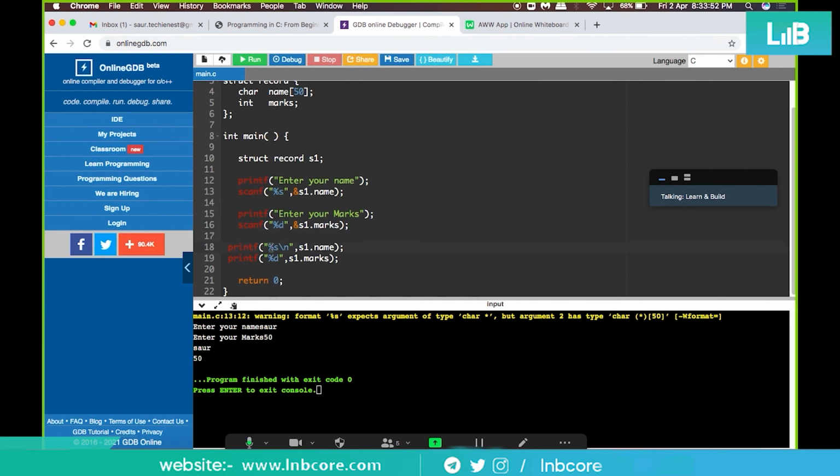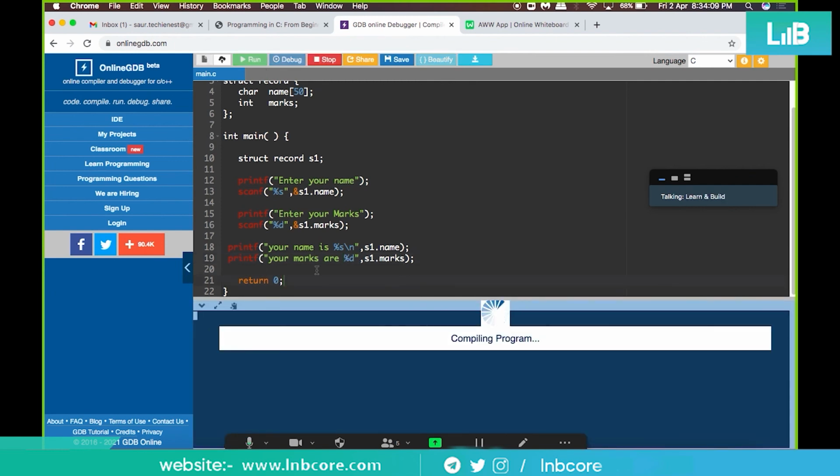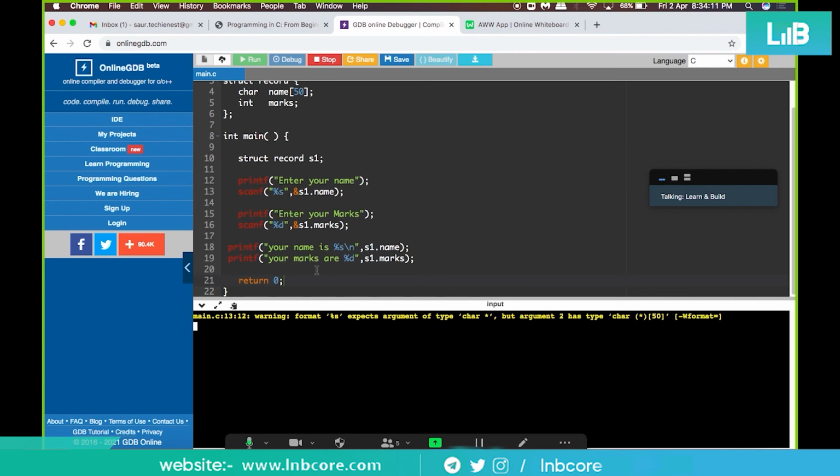Okay, so here you can also write your name is, right? Similarly, your marks are. Okay, so let me run this code, which will just beautify this line of output. Name is Sor and marks are 50. Yeah. So your name is Sor and your marks are 50.